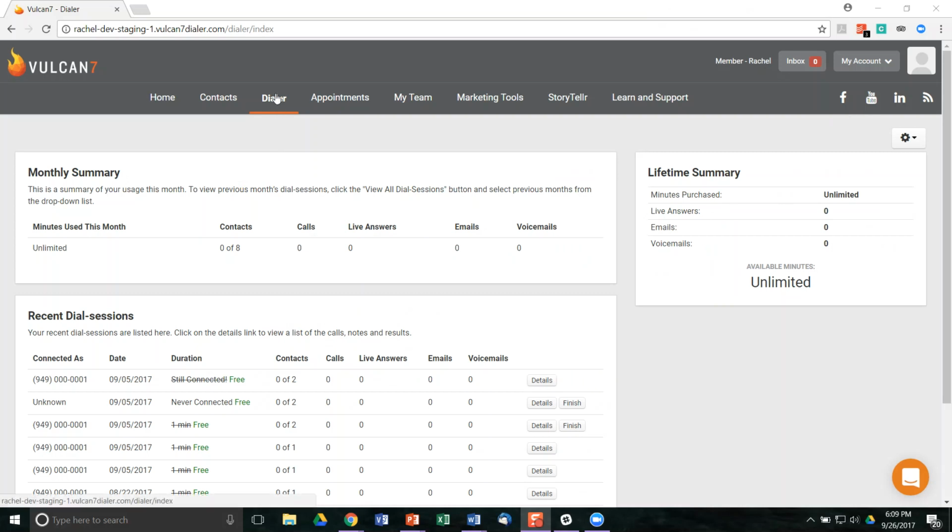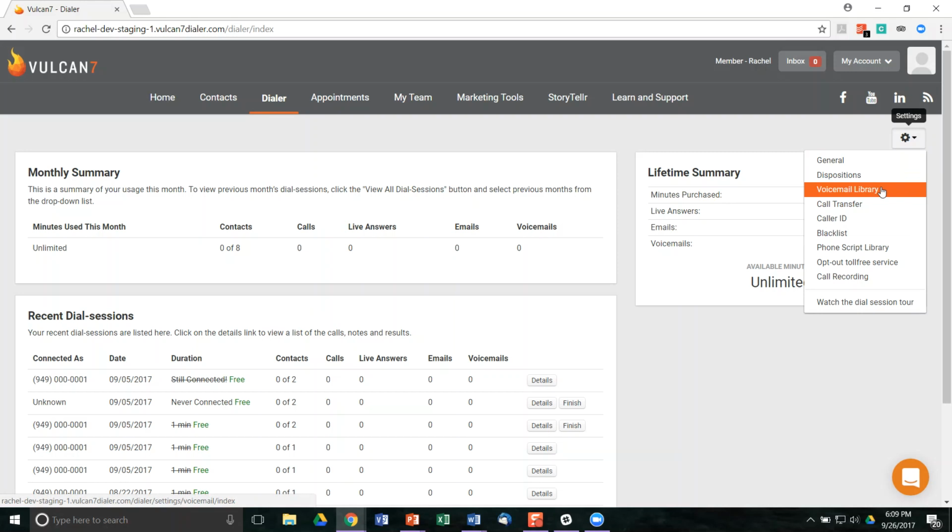First, select the Dialer tab, and you'll see here a report of all your dial sessions. This is great to come back to and refer to, and see monthly dials as well as a lifetime summary. If you notice, over to the right is the gear that we talked about before, and there are settings. Let's first set up a voicemail. Click on the gear and select Voicemail Library.